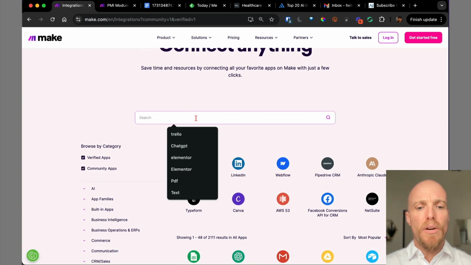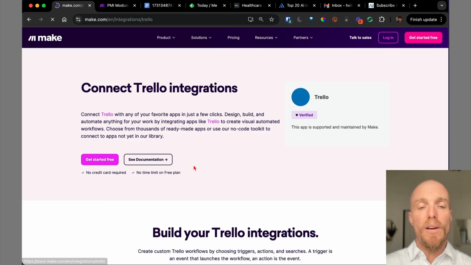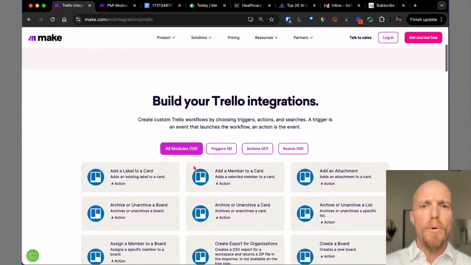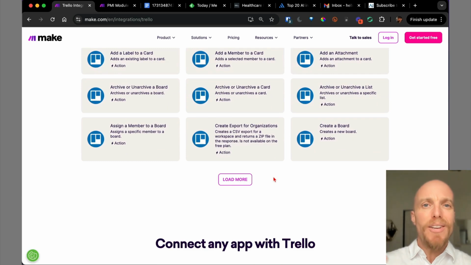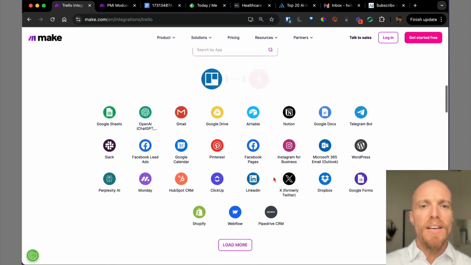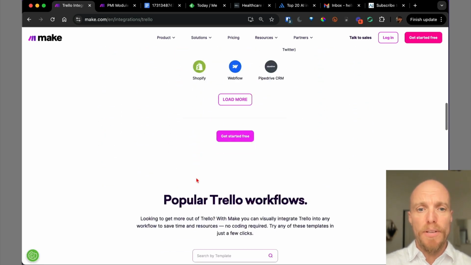For example, you could look for, okay, is Trello available? There it is, Trello, and you can click on it and see a little bit more about how it works. And there's all the modules that are available in make.com, and there's going to be triggers and there's going to be actions. So say a new card is added, then an action happens. And then the cool part is you attach other modules to the series. And so here it says connect any app with Trello. So for example, if a new task gets made, then an email gets sent, at a very simple level.